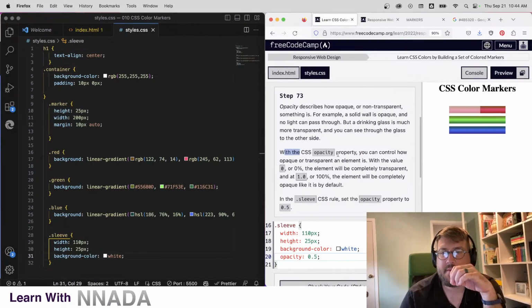The CSS opacity property lets you control how opaque it will be, how solid it will be. And you can determine it to be less solid, calling it transparent, with the value 0. Sorry, 0 is completely transparent, or 1 or 100% is completely opaque, which is where it normally is at 1. In the sleeve CSS rule, set the opacity property to 0.5. Got it.